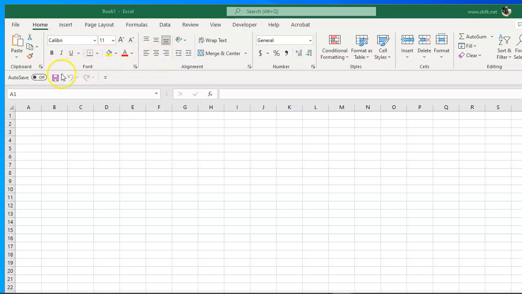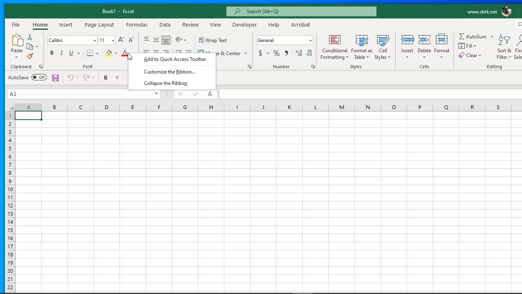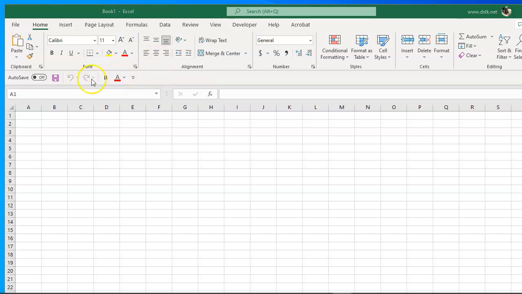To add another command to the Quick Access Toolbar, all you need to do is move your cursor to any of the buttons you want to add to the toolbar. Let's add bold. So right click it and click here, and it's here, bold. Or you can add font color to the Quick Access Toolbar.